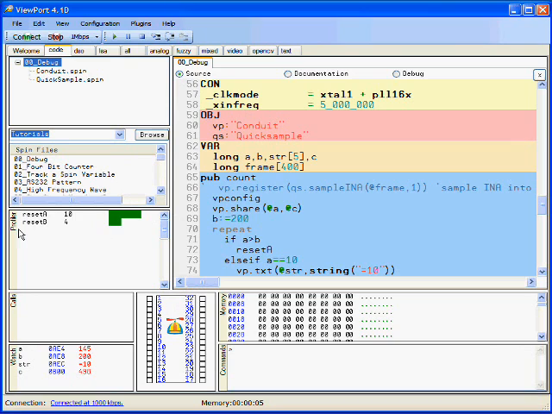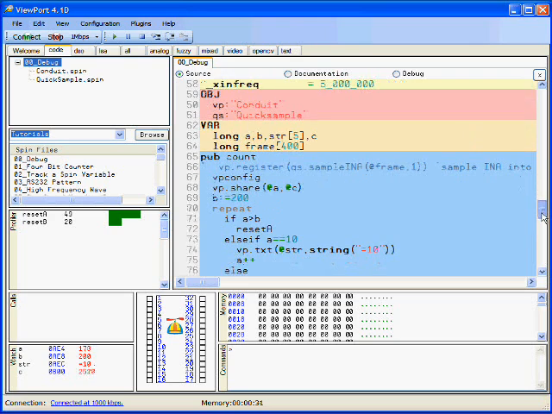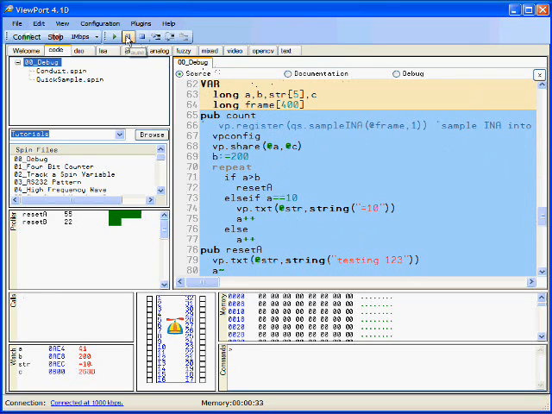I get a couple additional windows: a profiler, a call stack, a watch window, a view of the Propeller memory, and a command interpreter. My program is currently running. I can see the values of my variables that I've shared with Viewport change in real time. And I can see the profiler is telling me that reset A is using more time than reset B. It's currently running, and I can interrupt it by clicking on the pause button.